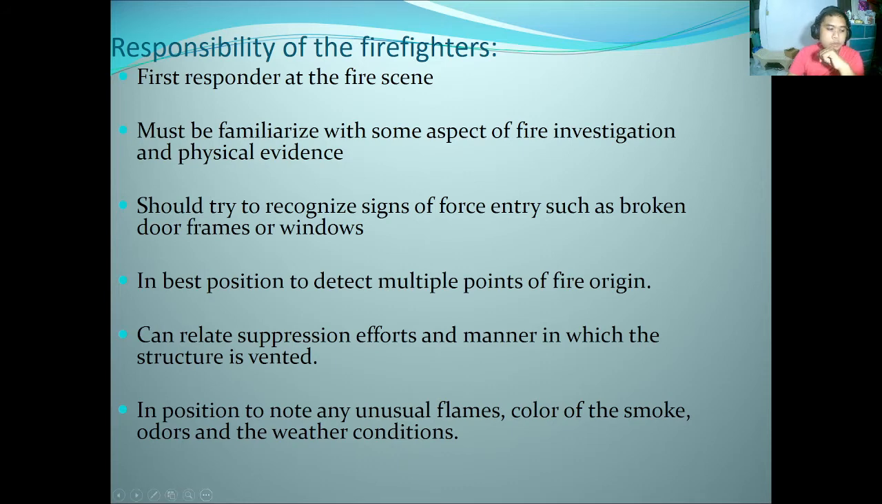Color of the smoke, odors, and the weather conditions. This is the responsibility of firefighters that they need to improve in order to have a proper investigation in arson. Kasi kapag ito guys, napabuti nila, o mas napalawak nila yung mga kakayahan nila, mas mapapadali po yung pagkandak ng investigation regarding the incident happened in the area.